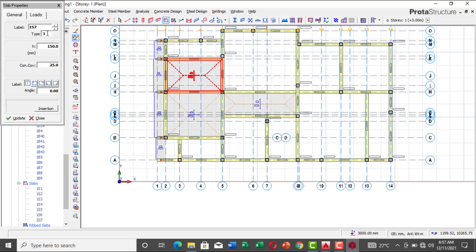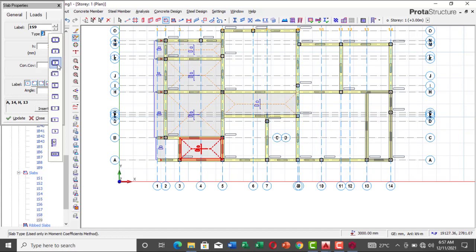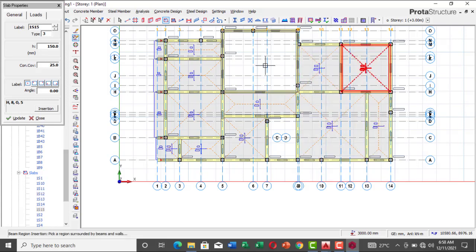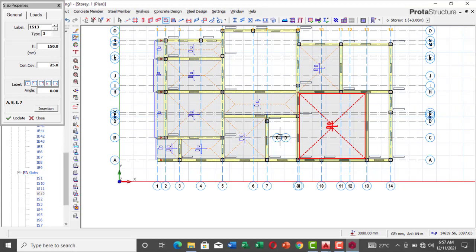Okay, so let's pick another one. Let me pick longer discontinuous. This is longer discontinuous. So let me pick shorter discontinuous. This should be shorter discontinuous, this is shorter discontinuous, and then this is also shorter discontinuous. Short discontinuous. This is a stairwell, so don't put anything there.